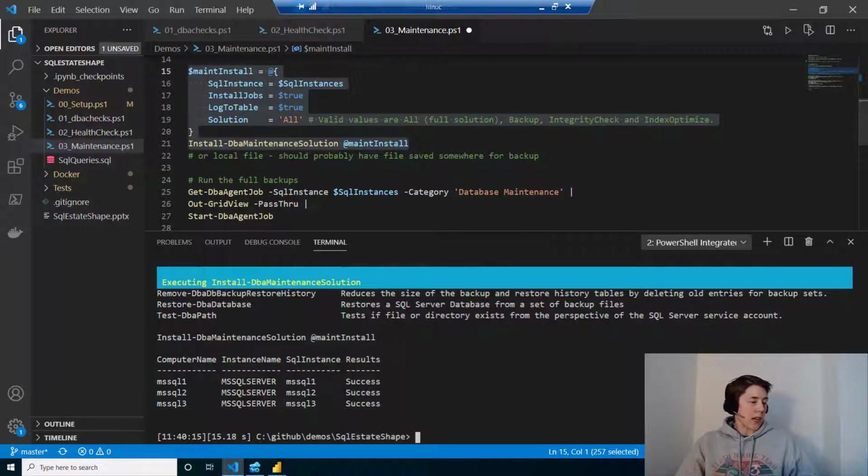Okay, you can see the results have come back. I've got success for all three of my instances, which now means Ola Hallengren's solution is installed and ready to go.